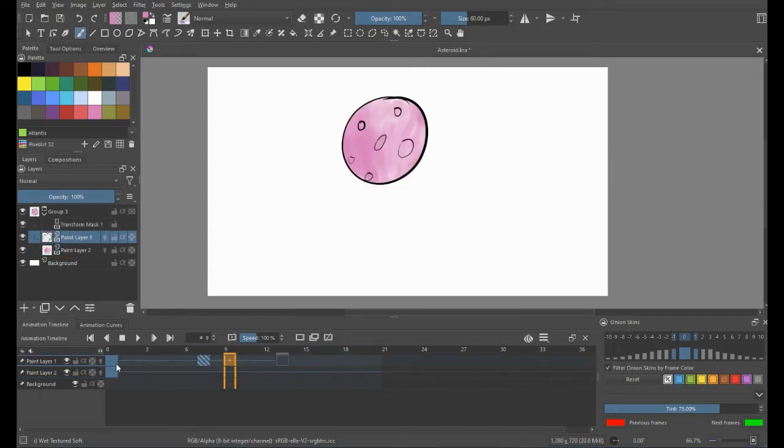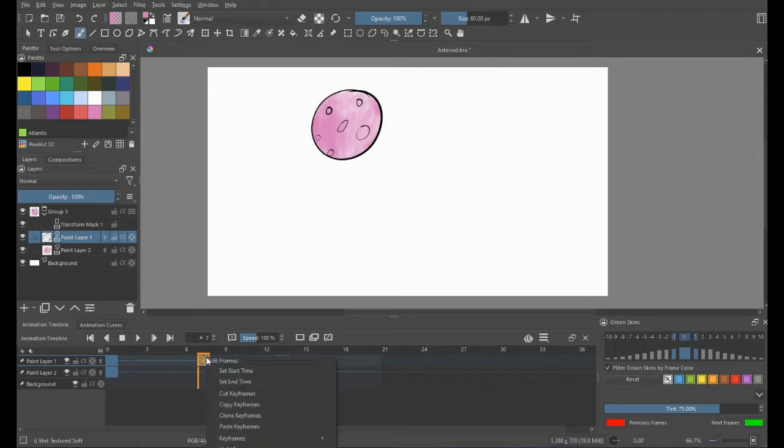The keyframes are easier to understand now. If it's solid, then you have a drawing on the keyframe. If it's hollow, then there is a blank keyframe there. If it has hash marks, then you're showing the active keyframe. Now you're not only able to copy keyframes, you're also able to clone them.